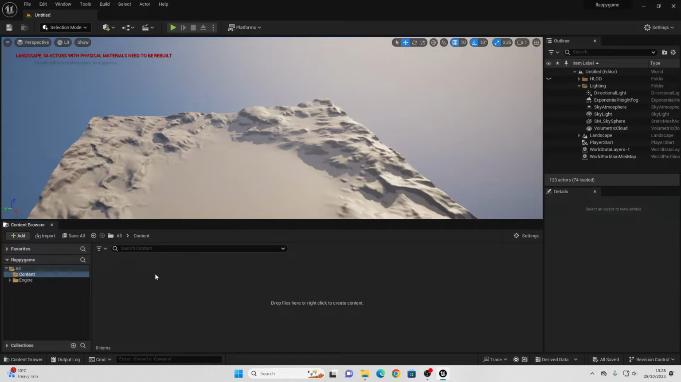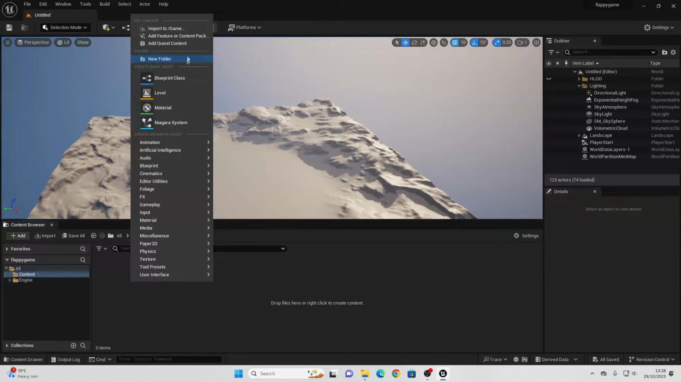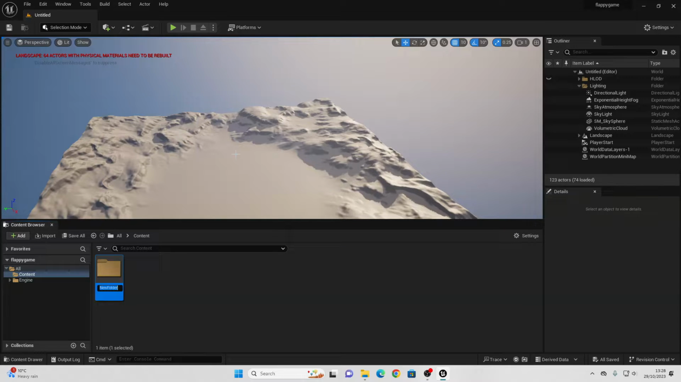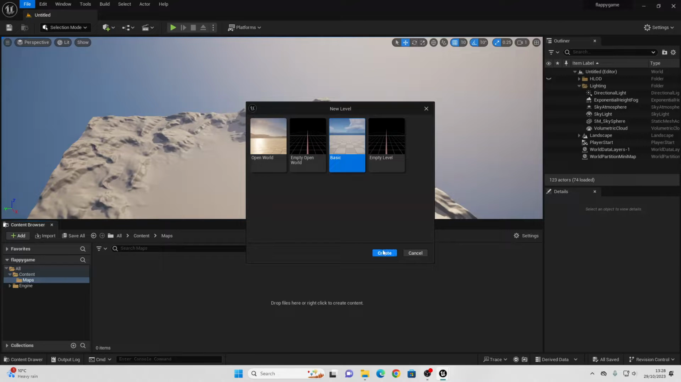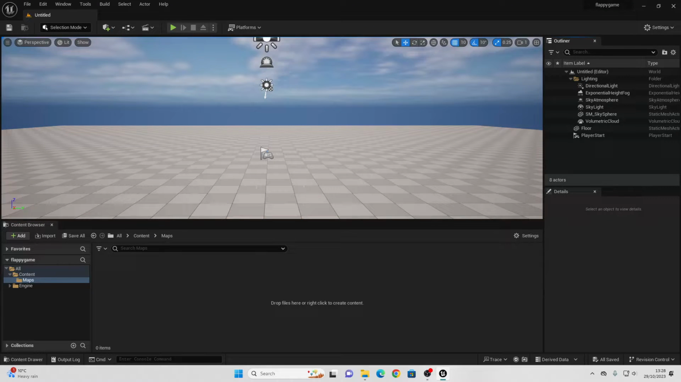So the first thing we're going to do is create the new level for our Flappy Bird game. So inside of my content folder, I'm just going to right click, create a new folder, and just call this maps. Then if I head inside here, to create a new map/level, if we just go File, New Level, then select Basic, and then go Create, then we just want to save this level. So to do this, we can click this Save icon.